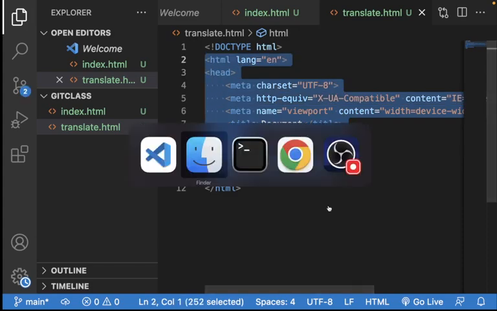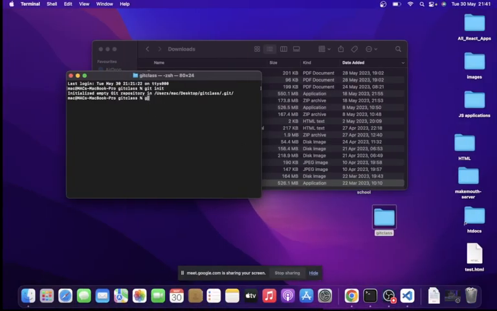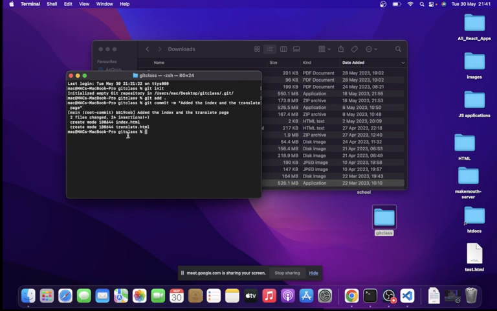Next, you go back to your terminal and run git add. I want to add the two of them, so I can use git add all. Then git commit -m, based on what we did in our last class. Add your commit message: added the index and the translate page. So I've committed it. Whatever you commit now, you can push online.